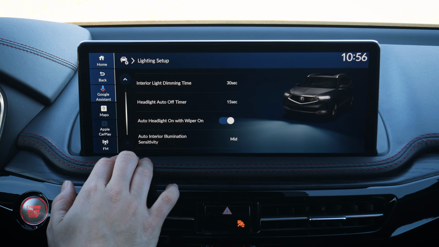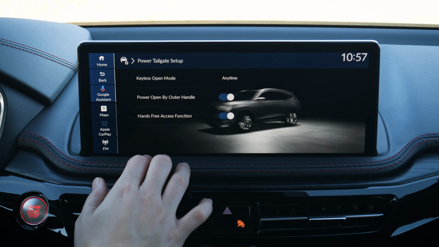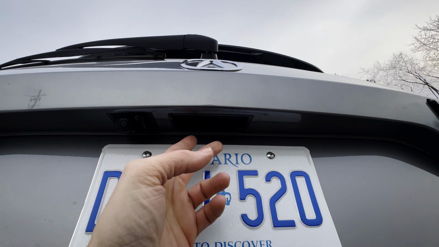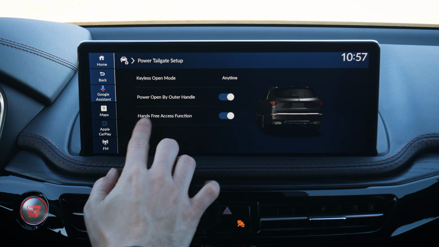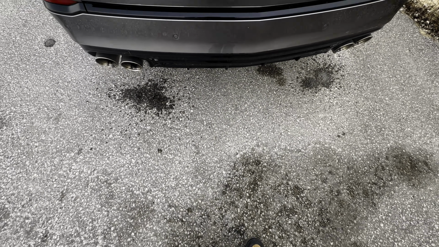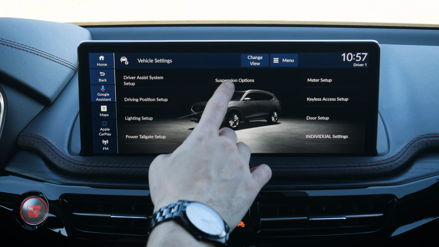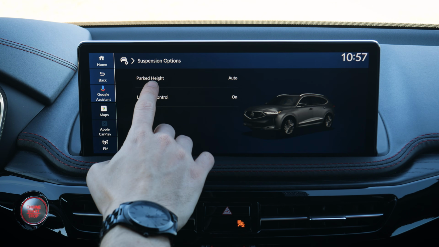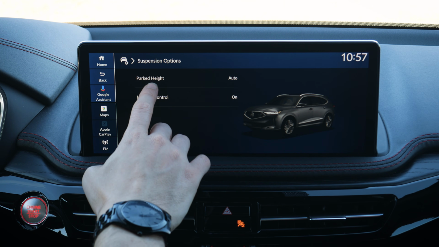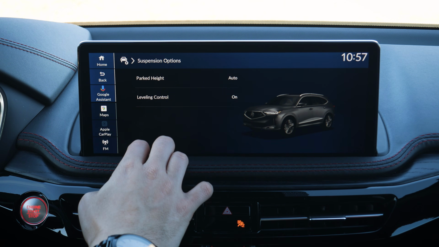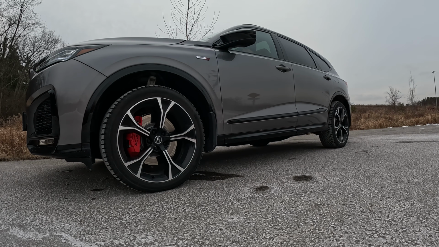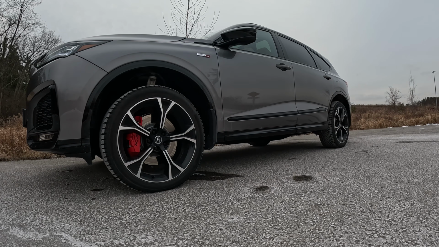Nothing else exciting there. With your power tailgate, do you want to be able to use the outside handle in order to open it up? And then hands-free is a kick function in order for you to be able to open it up instead. There are different suspension options inside the vehicle. So if your vehicle has it available, you'll have parked height available with leveling control. So the vehicle can raise or lower depending on your driving scenario.